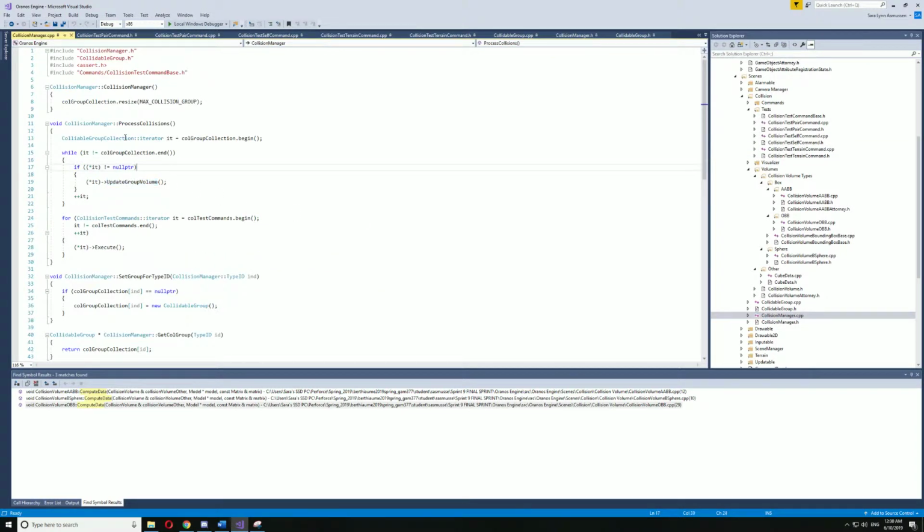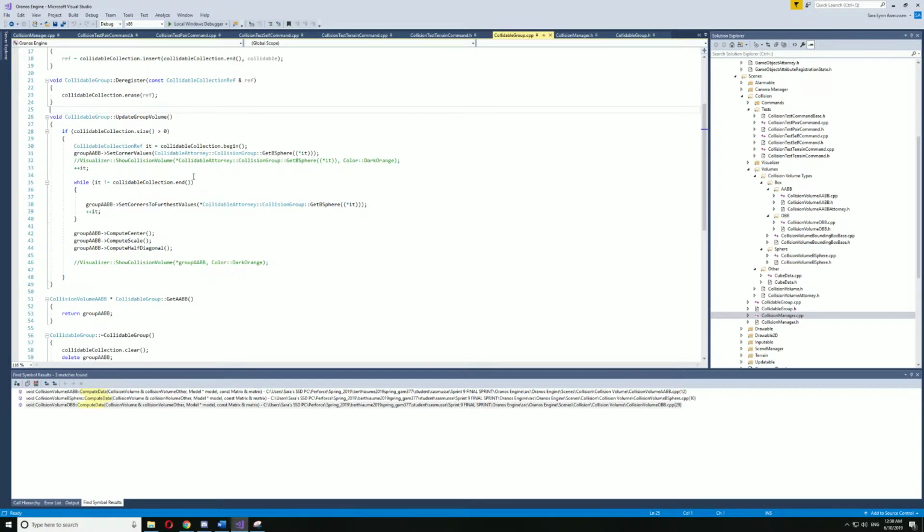And when you do the collision manager's process collisions, it goes through each collidable group, updates the group volume, and then executes the tests, which go back to the dispatches we saw before. And in update group volume, this is where it goes through every group, and for every object in its group makes sure that the box fully encompasses everyone. And then you assign the corners, and then you compute the center, scale, and half diagonal, and you have all that math ready to go.